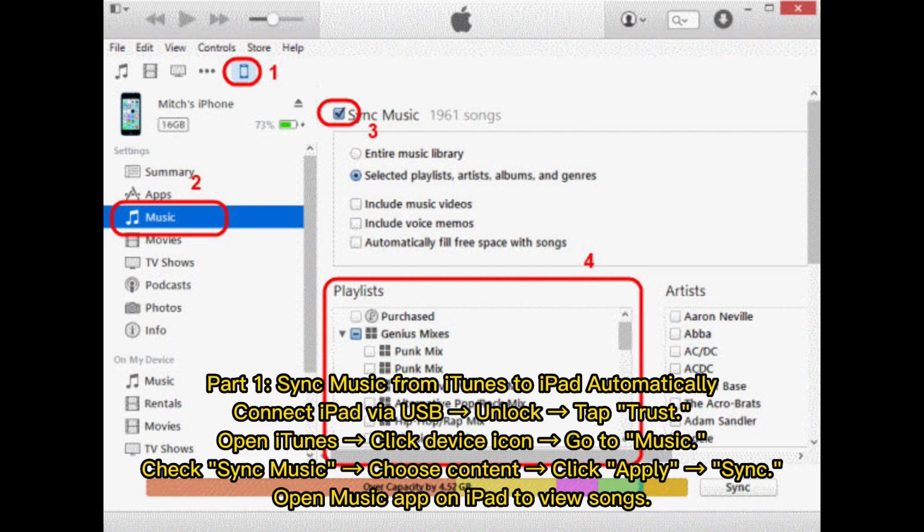Part 1. Sync music from iTunes to iPad automatically. Connect iPad via USB. Unlock, tap Trust. Open iTunes, click Device icon, go to Music. Check Sync Music, choose Content, click Apply, Sync. Open Music app on iPad to view songs.